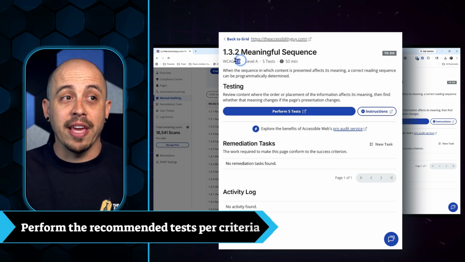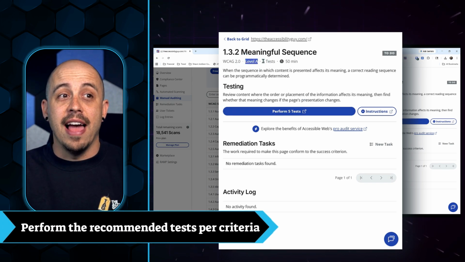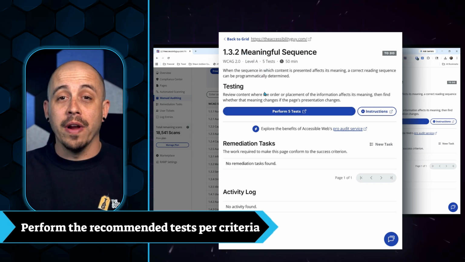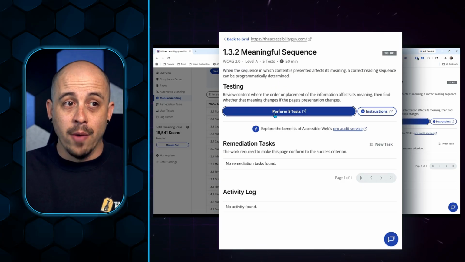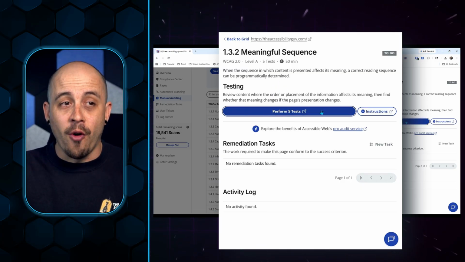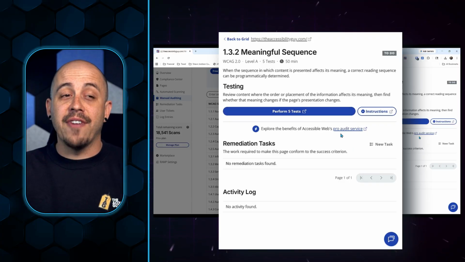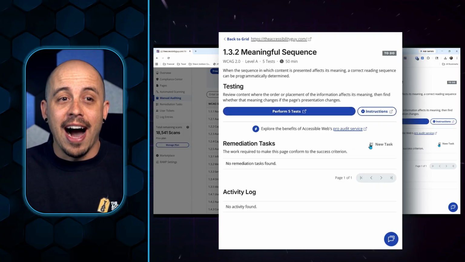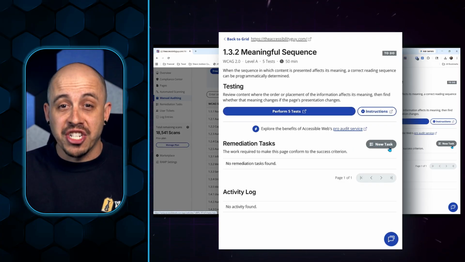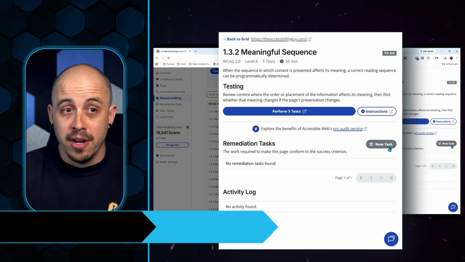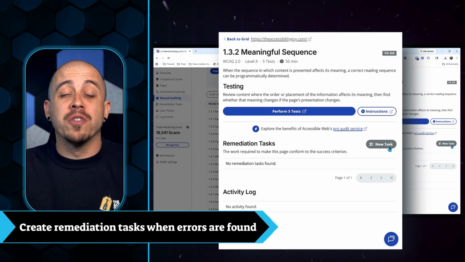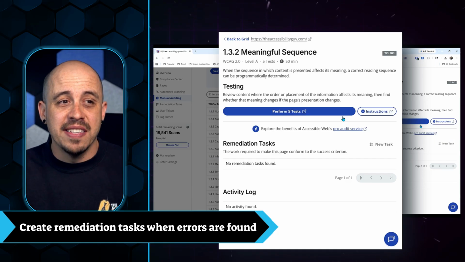This is WCAG 2.0, we have level A, and there are 5 tests that we're going to perform on this specific page. And what we're going to do is select perform 5 tests. If I do find errors along the way, I can actually add those remediation tasks to my account and have them assigned to my web developer to go and fix them. But for now, we're just building out our manual testing. So let's select the perform 5 tests.